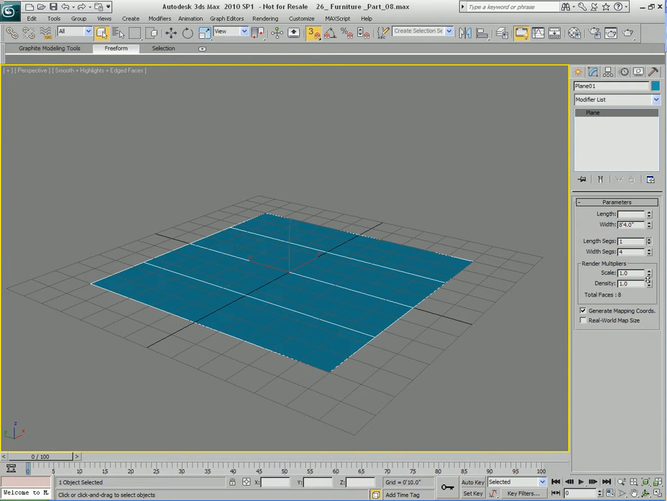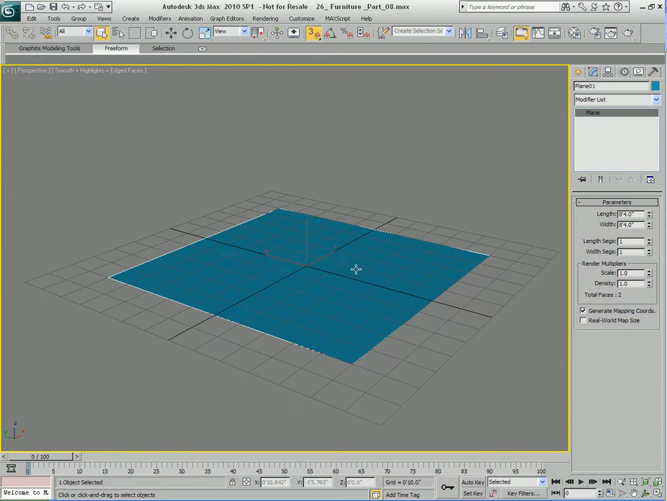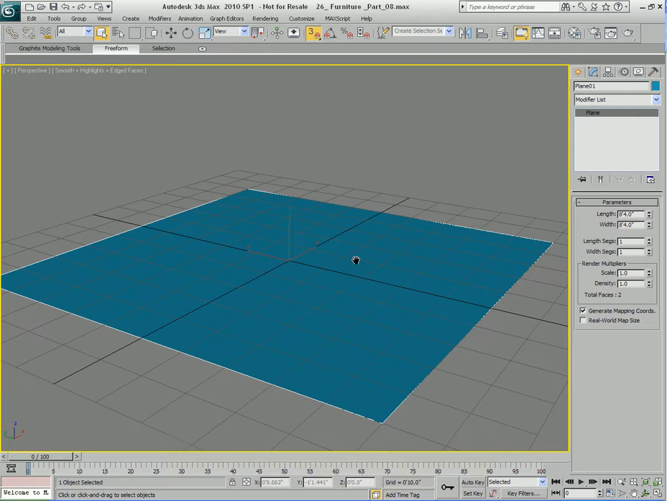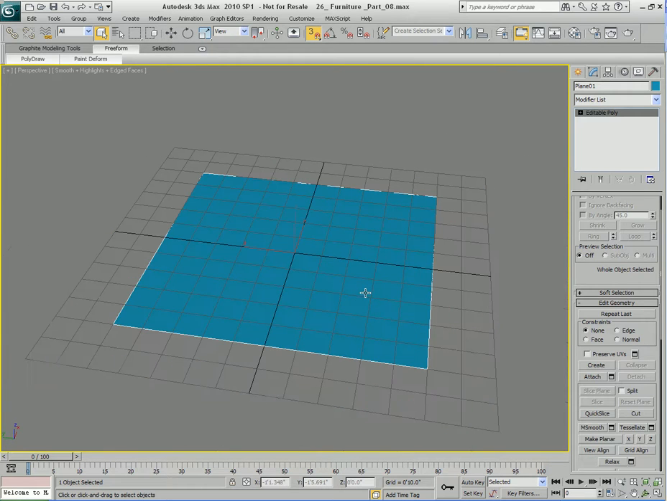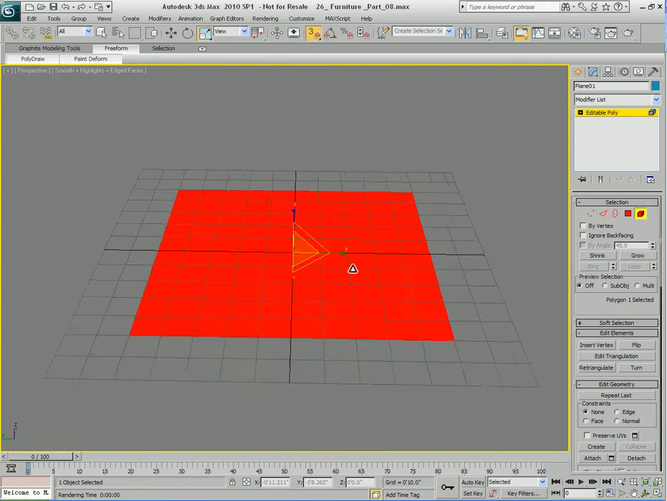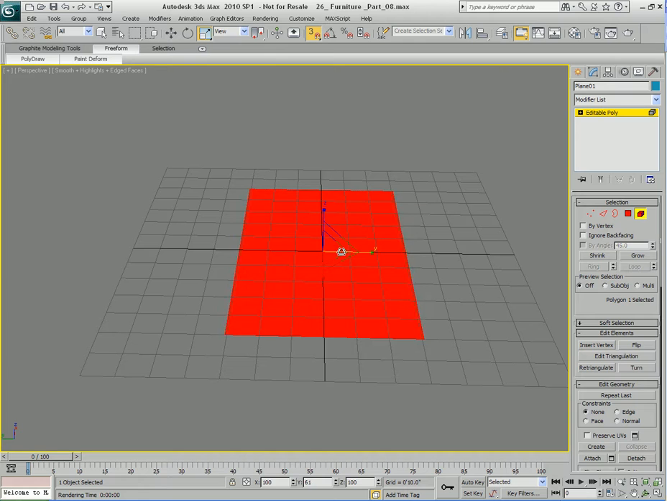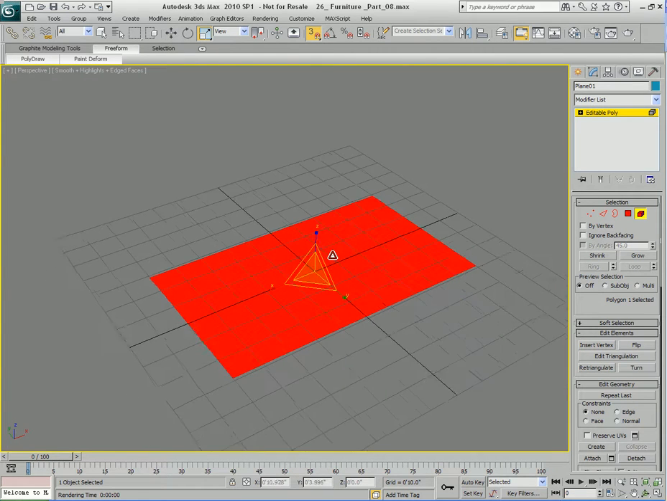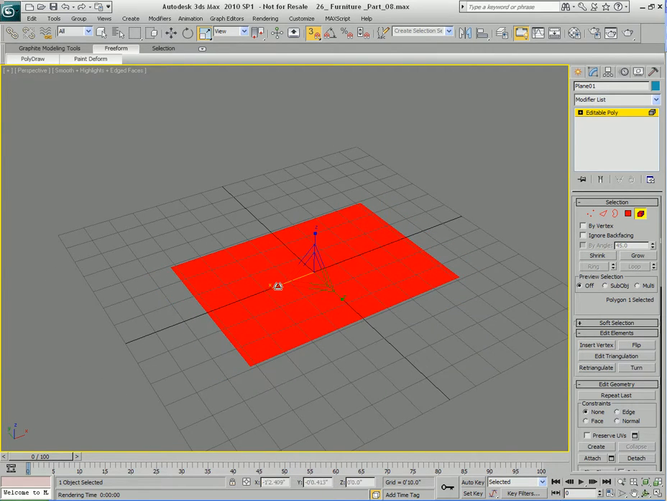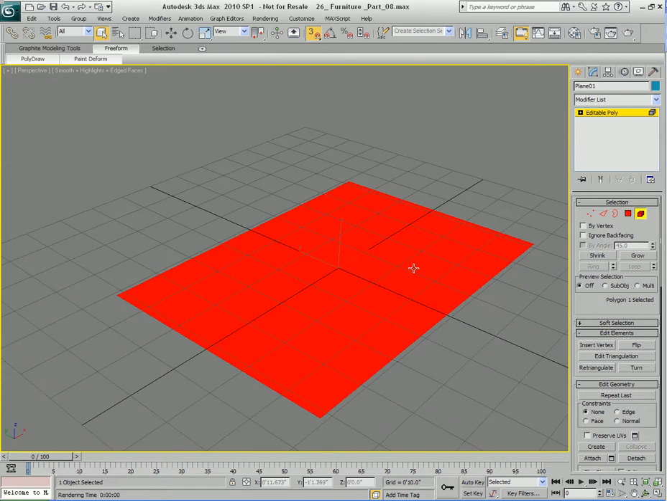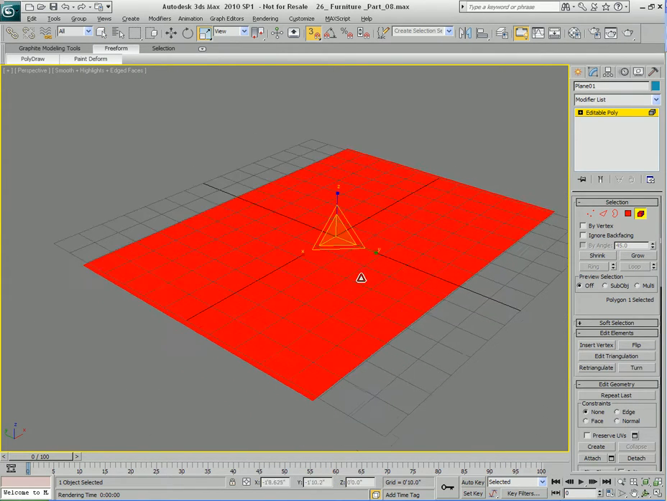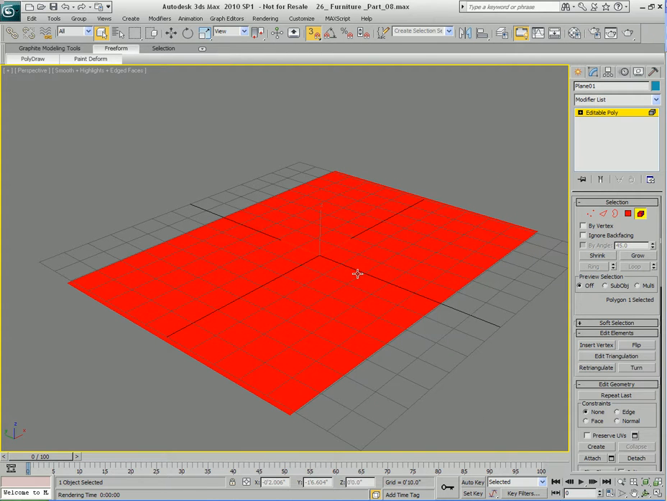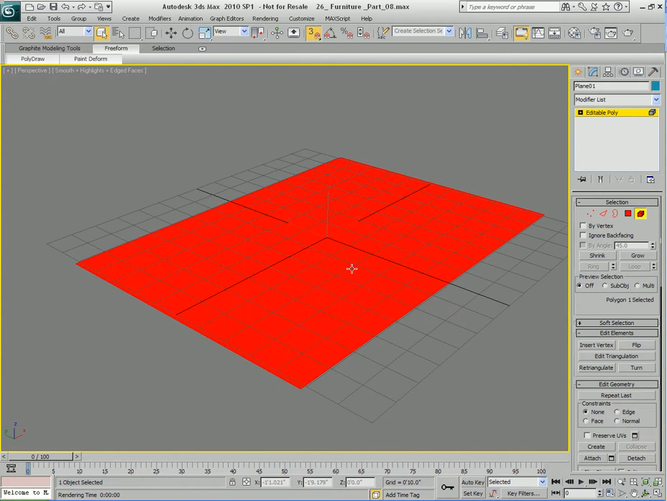And I'm going to go to the parameters here and take the length and width segments and place that at 0. I'll be adding geometry. No thanks, 3ds Max, I'll do that myself. Convert this thing to an editable poly. And I'm going to get more of a rectangular shape, maybe something like this. That looks pretty good. I'm going to scale the whole thing up, maybe make it a little bit bigger. Okay, doesn't matter, I'll end up scaling it again later anyway.